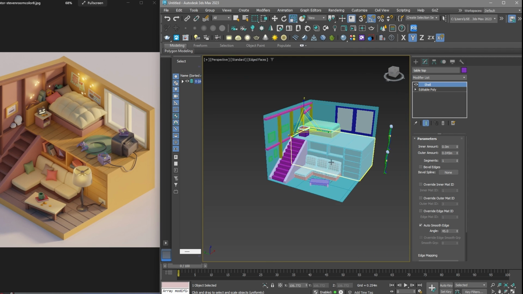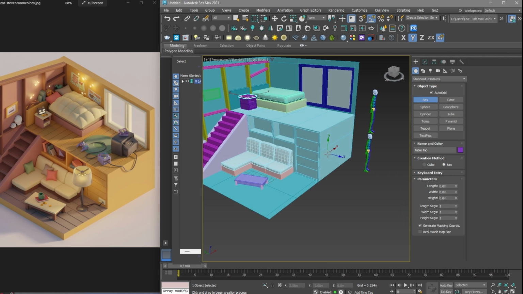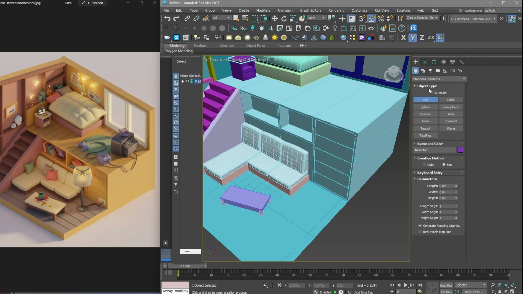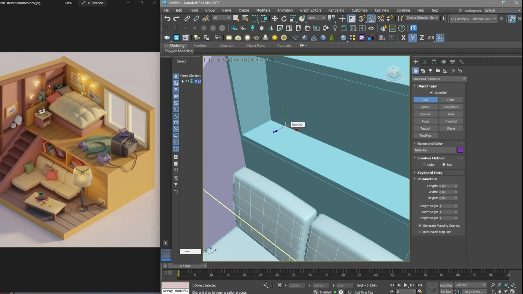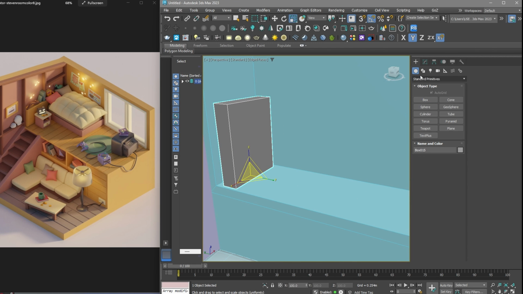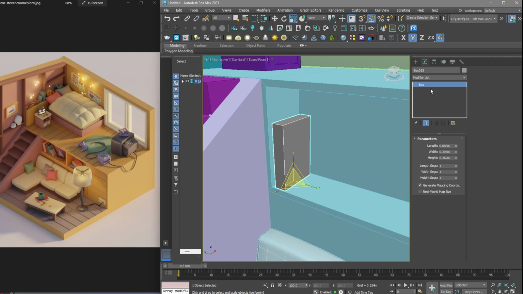Okay, so next, yes, I'm gonna start building books. For books we'll start with a box, and I'm gonna put it on the floor, or probably I'm gonna put it here. Just click and drag up. Click, right click, finished. Okay, so maybe taller, longer, thicker. Alright, let's convert to editable poly.